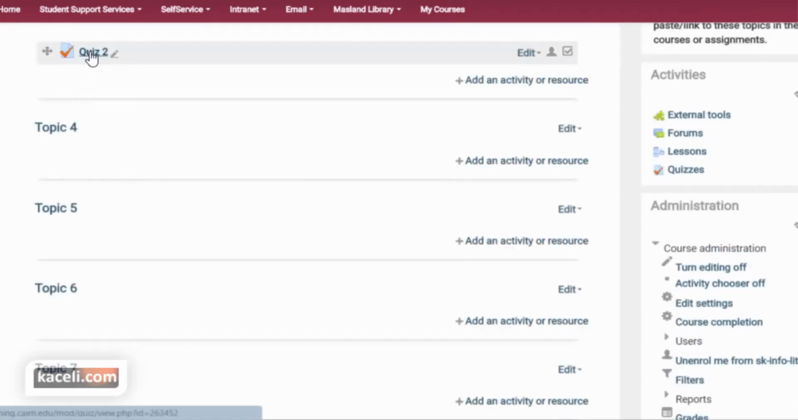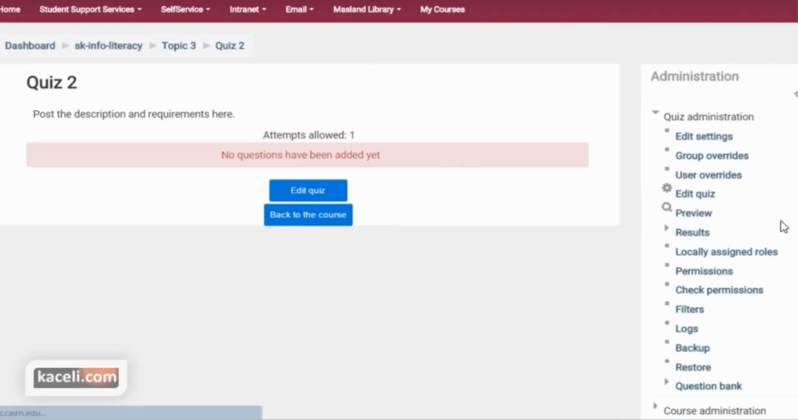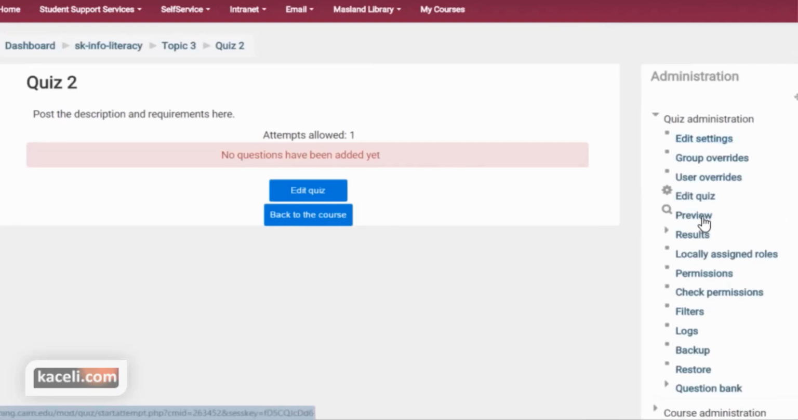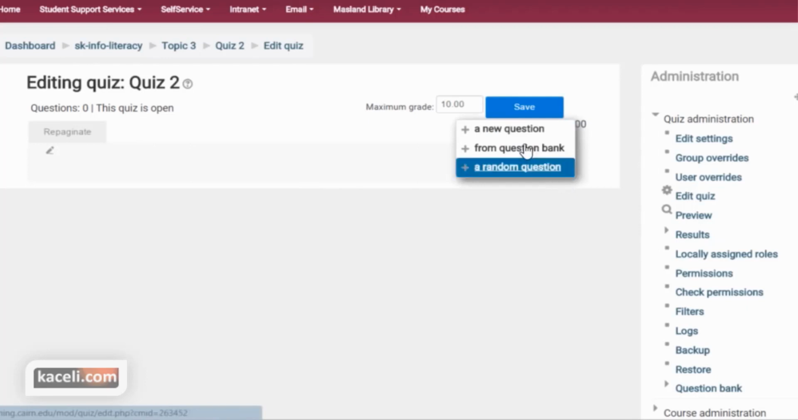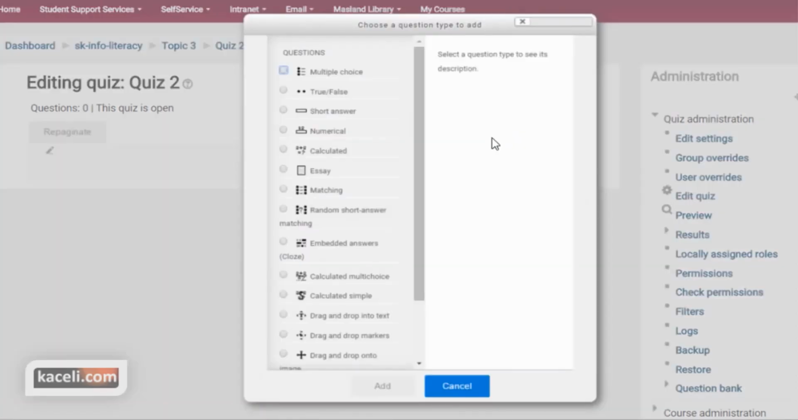So far, we just have created the shell for this quiz, so now we click on the quiz again. And now here on the right-hand side, we click on Edit Quiz. Now on Edit Quiz, this is an option for us to add questions to this quiz. So now we can click here under Add and then choose a new question. And this is where this tutorial basically starts with what I was trying to demonstrate, that we want to create a quiz with questions from drag and drop into text.